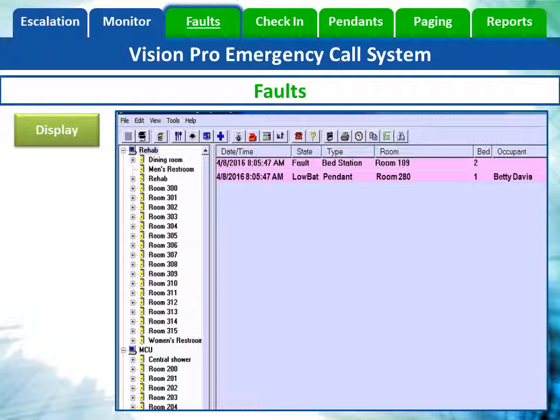Let's look more closely at the information shown on these faults. The first field tells us the date and time when the fault occurred. The state field tells us what type of communication warning we are getting, low bat or fault. The type field tells us what type of device is in fault. This could be a bed or bath station, pendant, motion detector, or any other device that has lost communication.